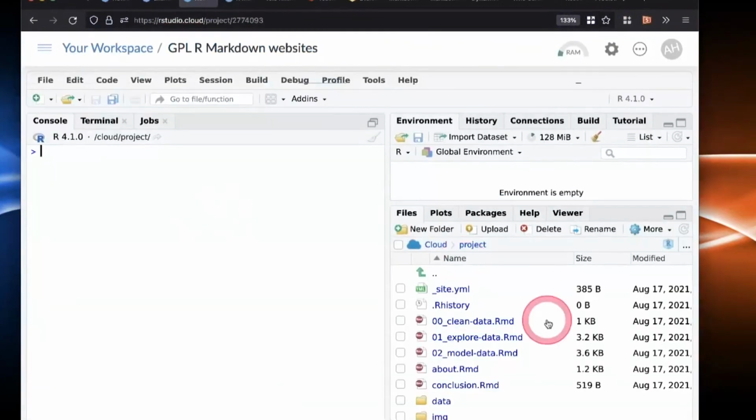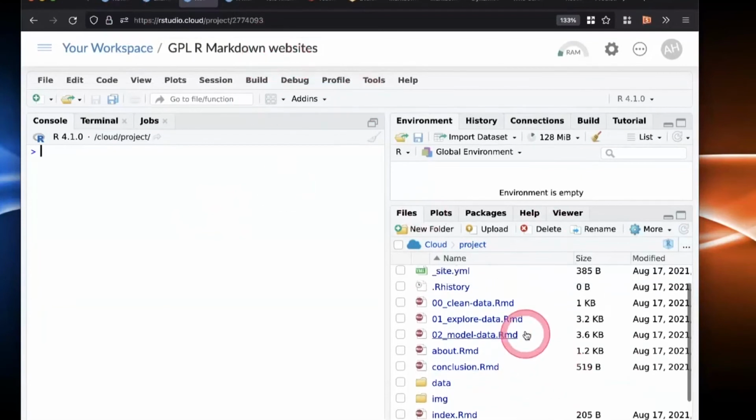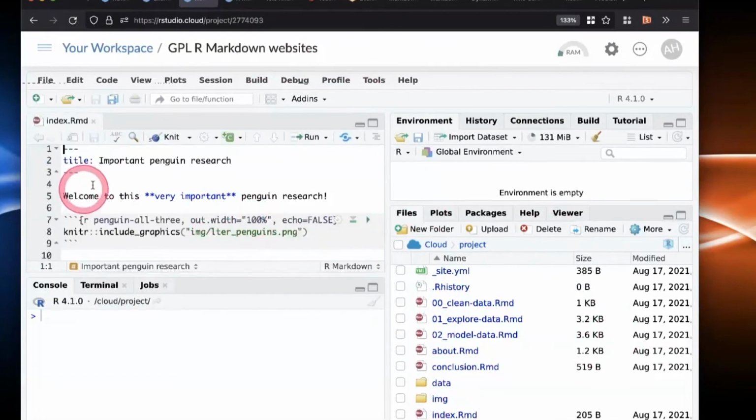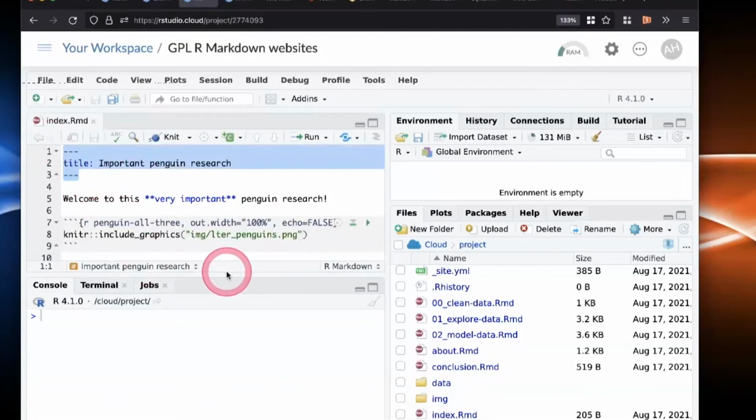Okay, so if you look in the files panel in this R Markdown websites project, you'll notice there are a few R Markdown files now. I named them 00 clean data, 01 explore data, 02 model data, and then I have about, conclusion, and index. All you technically need for this to work is the index page. That's the home page, the main page that you see when you go to this website. If I click on index.Rmd, it's just a standard simple markdown file.